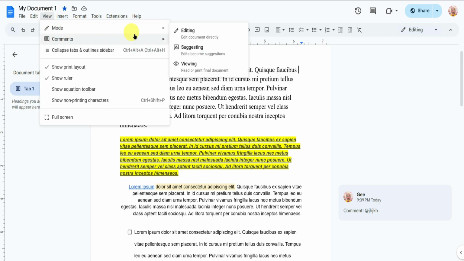Next we have view. So in here you have different kinds of view modes right here. So currently we are in the editing view mode.